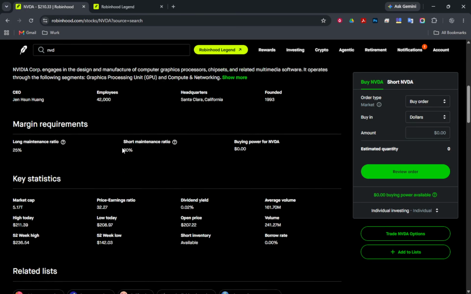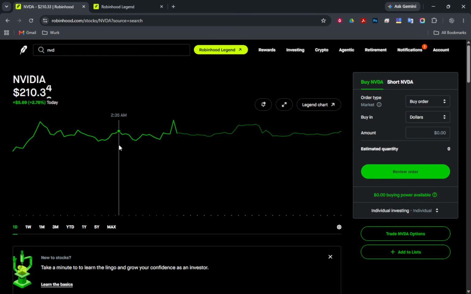Now that you have the stock page open, it's time to create an order. You'll see the option to trade, usually near the top of the page. Click on Trade, and then you'll have the choice to buy or sell. Select the action that aligns with your trading strategy. Remember, choosing the right action is crucial to achieving your investment objectives.